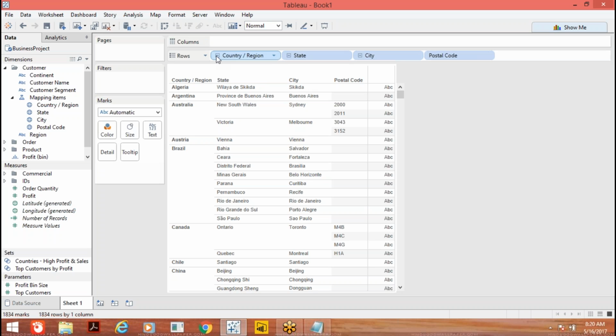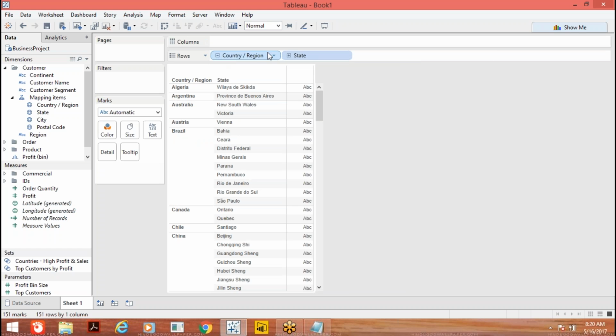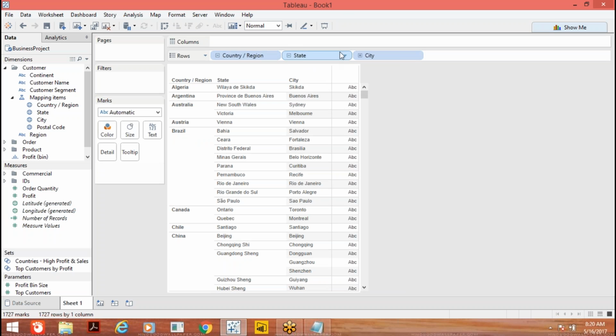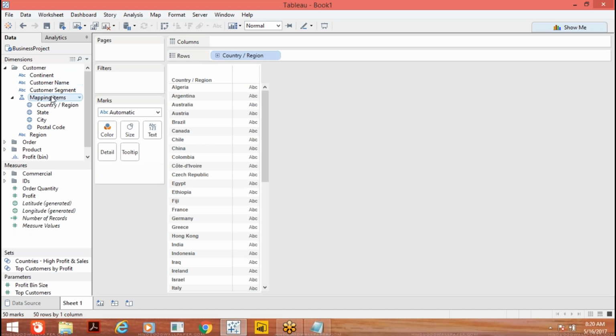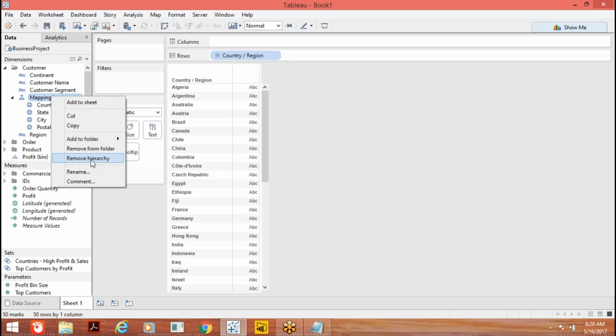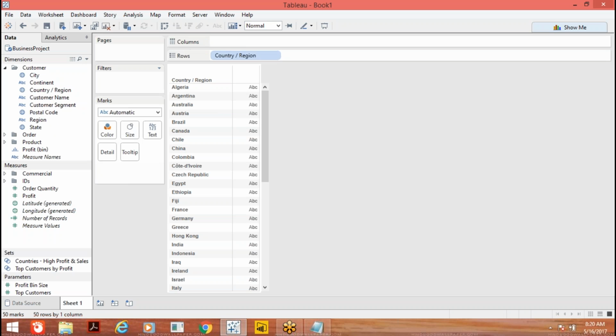So first by default you are getting country. From country you are getting state, city and postal code. This is called hierarchy. Suppose I am removing this hierarchy here. Remove hierarchy. Yes. Now see, automatically the plus symbol is gone. Now you won't get the plus symbol.